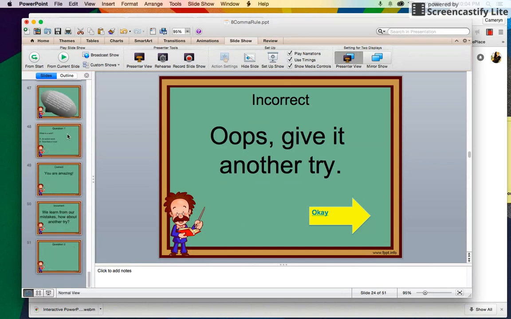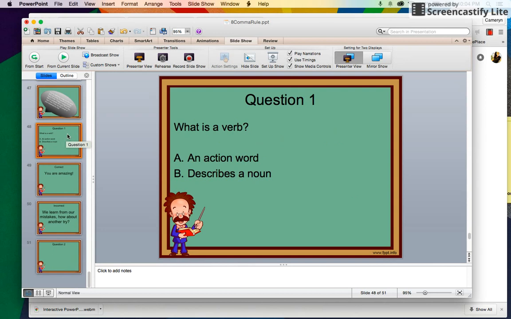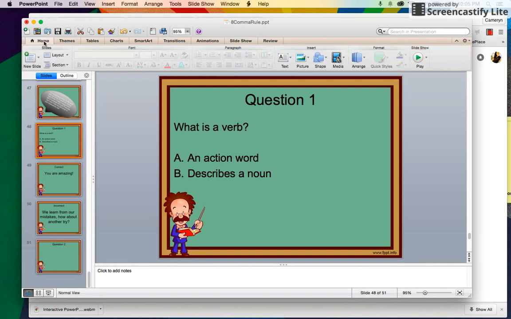So here's a little example I have. Maybe we're working with the different parts of speech. So what is a verb? An action word, or maybe it describes a noun. So what I need to do now is give them a button to click on for each answer.